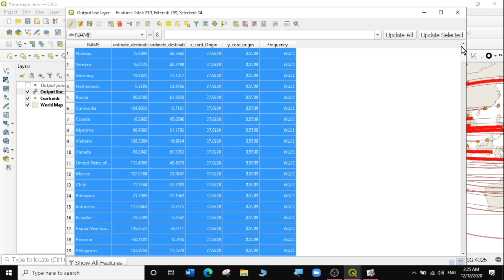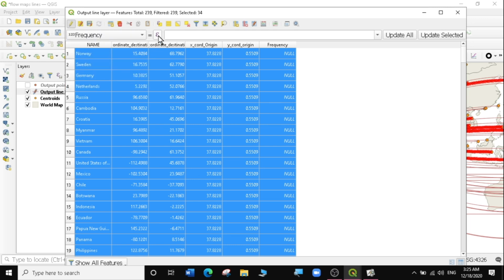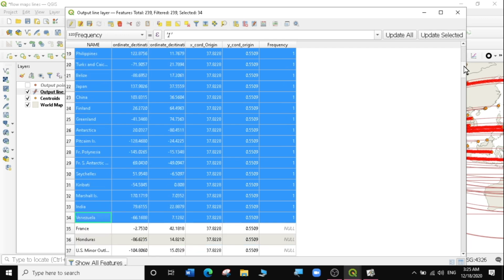So I'm going to be selecting like this, and then, say, for the first 34 countries that I've selected, I'm going to give them a frequency of maybe 1. So I'm going to go and select here the frequency. Then I'm going to use quotes again, single quotes. Then I'm going to put 1, and I'm going to say only update the selected, because I just want to update the selected ones with a frequency of maybe 1. So I'm going to say update selected, like that, and you see it has updated the selected ones.